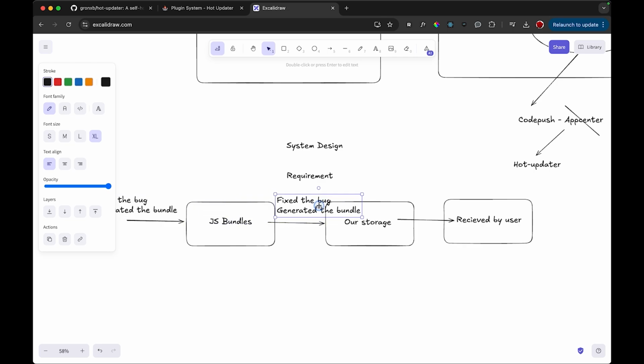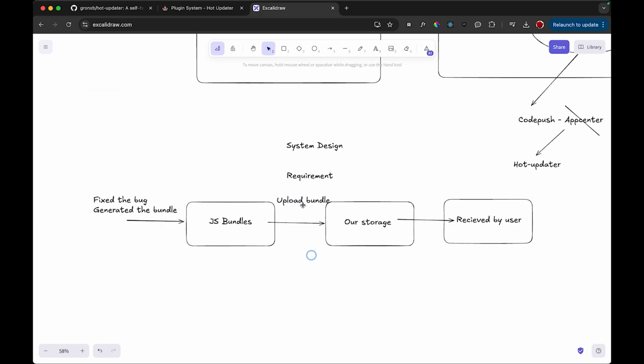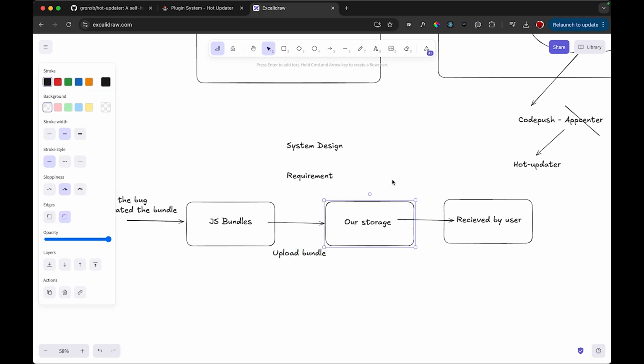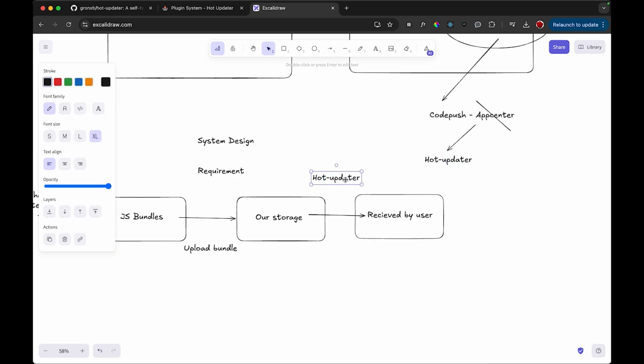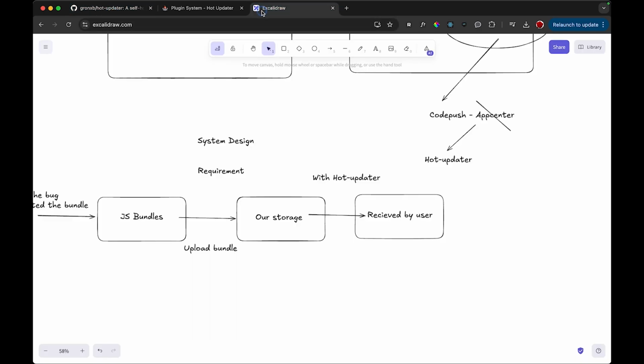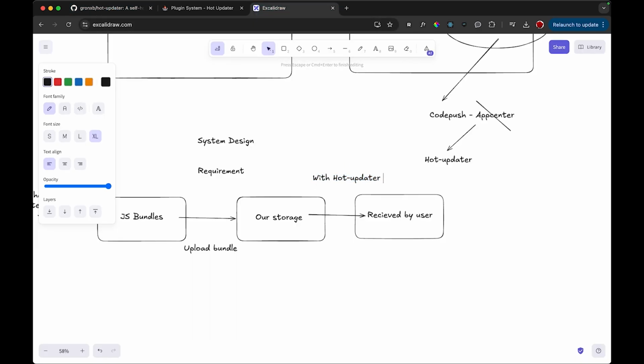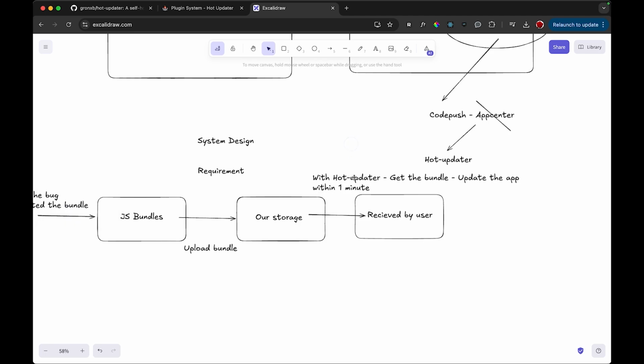So upload the bundle, and then that bundle will reside in our storage solution, and then with the help of this particular hot update library, we are going to get the bundle and update the app within 1 minute. Okay, that's it. That's the overall architecture of this.